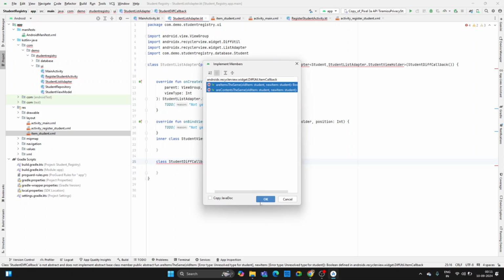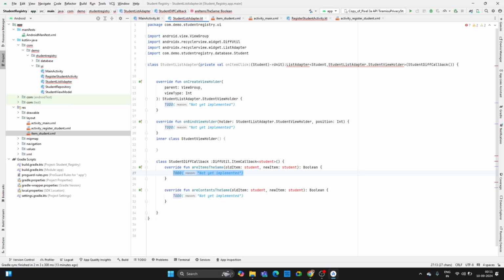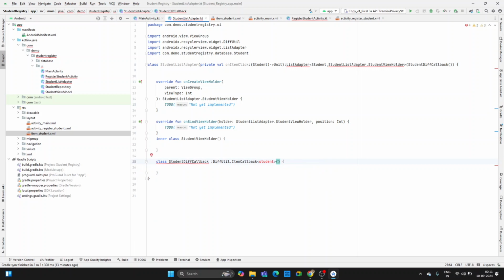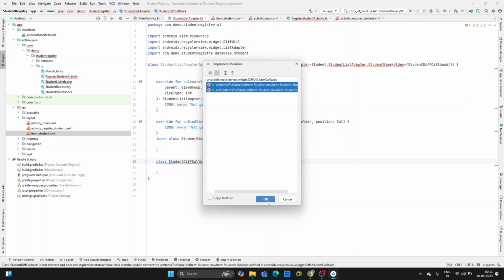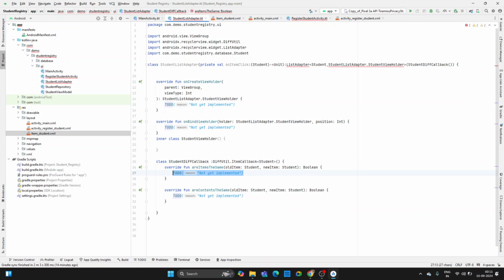Once it is done, then we have to override some methods. We are using the student here. Just implement the member function here. Just click on OK. So we have created the diff callback, we have created the view holder, and then we have to write some code for the recycler view.